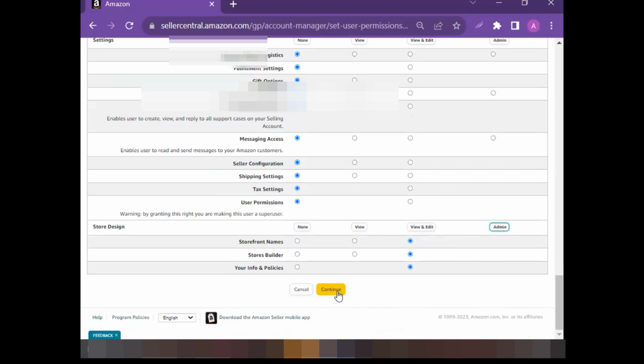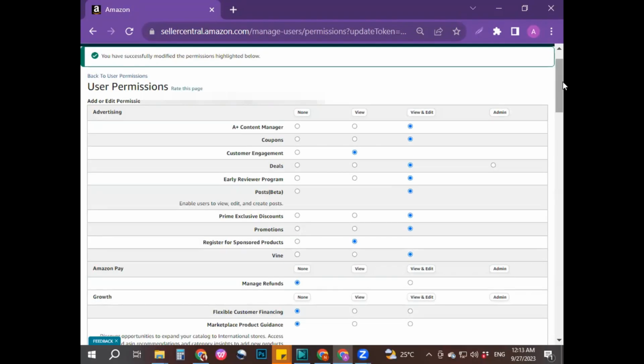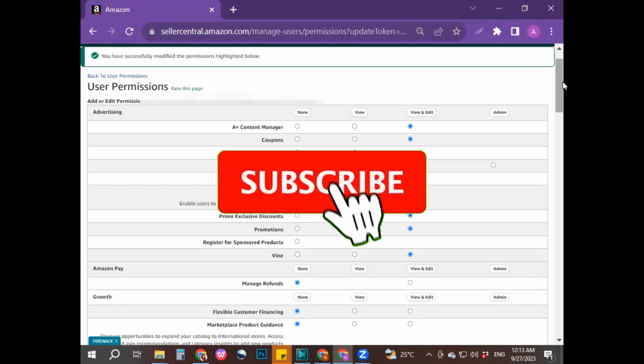Once you click on the continue button, the task is complete. Now you have to ask your virtual assistant or the person to whom you gave the permission to refresh the page. Once he refreshes the page, he will get access to the desired options.